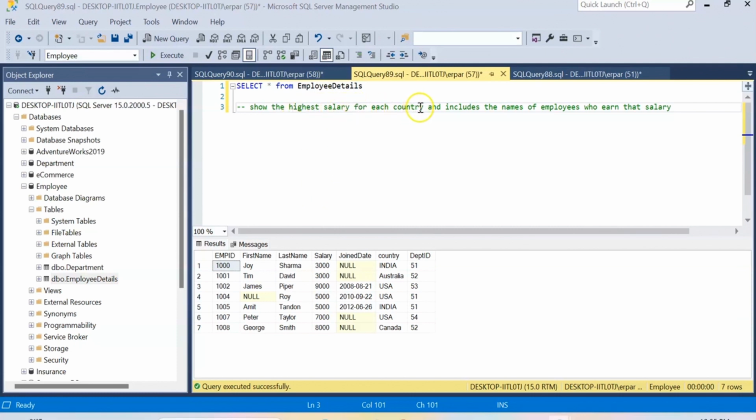Let's see another example of subquery. Here we have to find out the highest salary for each country and include the name of the employees who earned that salary. So in this scenario, for the USA we must have the name James Piper, for India Amit Tandon, for Canada it will be George, and for Australia it's Tim because there is only one entry from Australia. So I will have these 4 names in my final result. Now let's see how to do this.